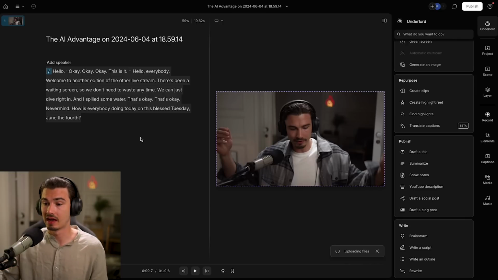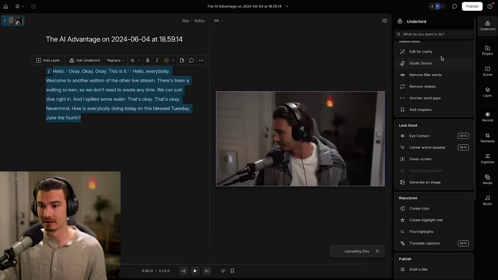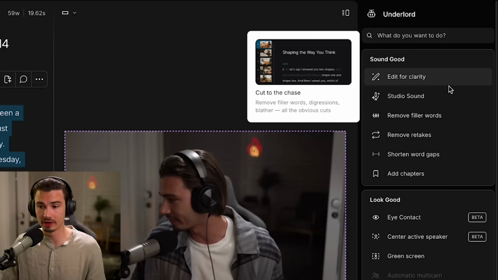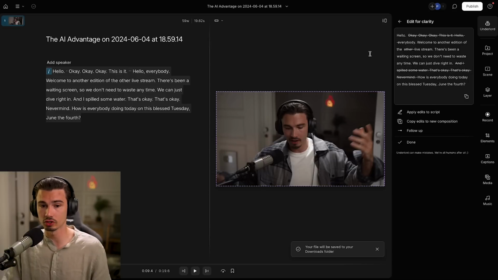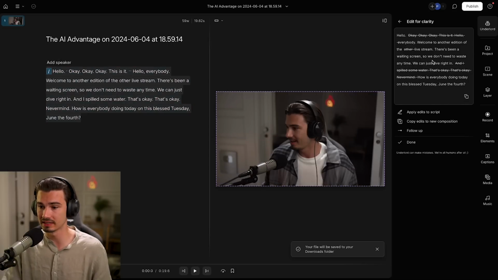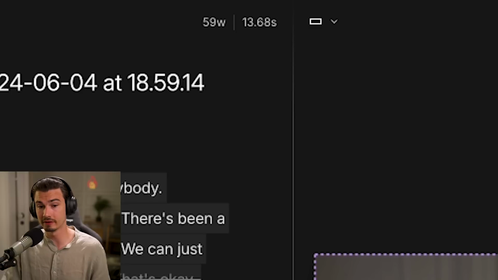Let's have a look at some of the other features here. For example, if I want to edit this text that I have here, this first category allows you to do a few operations that you might want to be doing regularly. So here's one of these features. You can just say edit for clarity and it's going to make suggestions on which words should be removed and which words should stay. If I apply these edits to the script, you'll see that these are edited out now, shortening my 19-second video to a 13-second video.